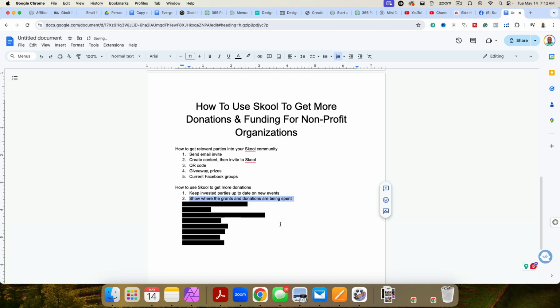The next thing that you can do is show where the grants and donations are being spent. So again, let's say you're at a dog adoption agency, non-for-profit, you can show people, hey, look, the $10,000 that we got, we added a new room, and you can show the progress updates. You can show how it's being used so that people can see that the money is going where it's supposed to go. And again, it gets them excited. It gets them in the mood to help donate and further the cause and the mission.